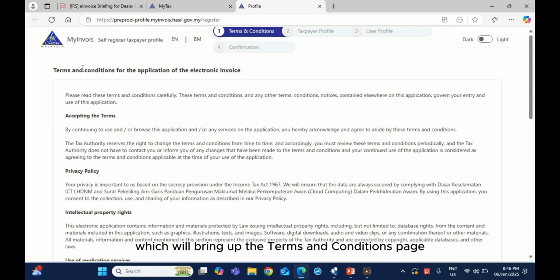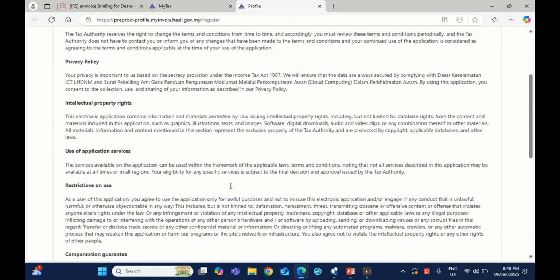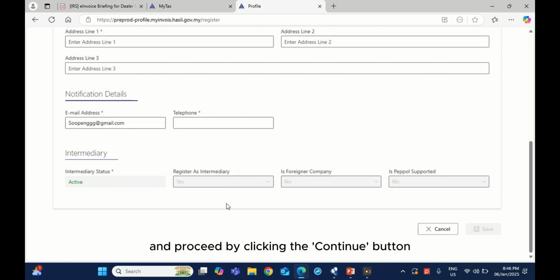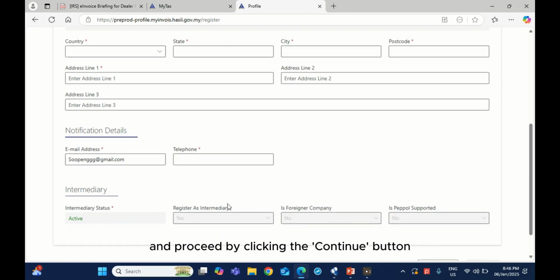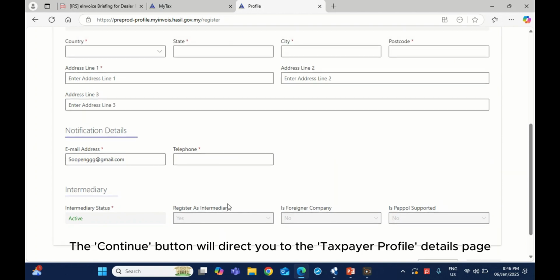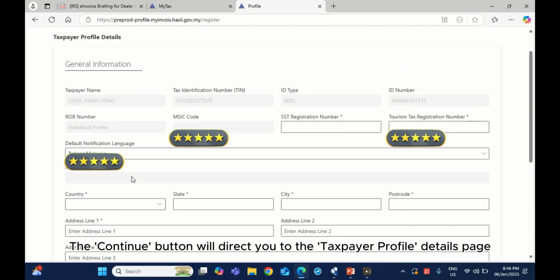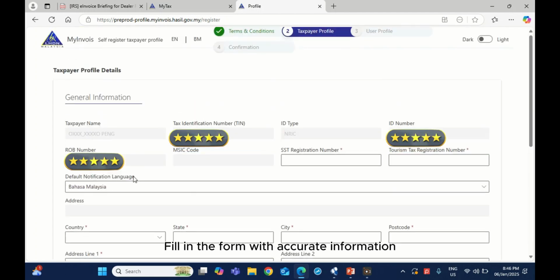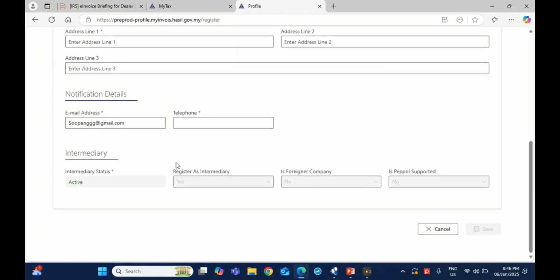Which will bring up the Terms and Conditions page. You can review the terms and conditions. Then click I accept the terms and conditions, and proceed by clicking the Continue button. The Continue button will direct you to the Taxpayer Profile Details page. Fill in the form with accurate information. Then click the Save button.